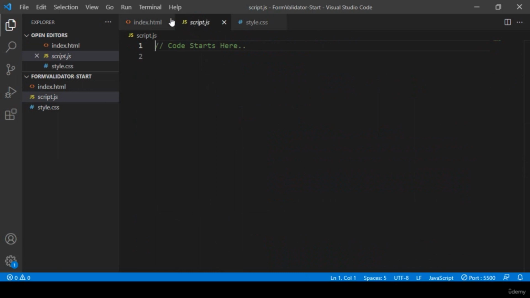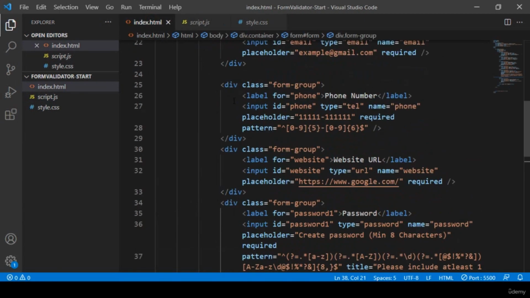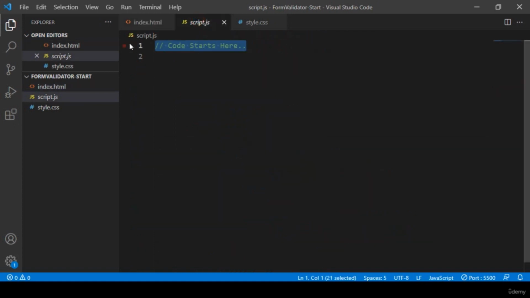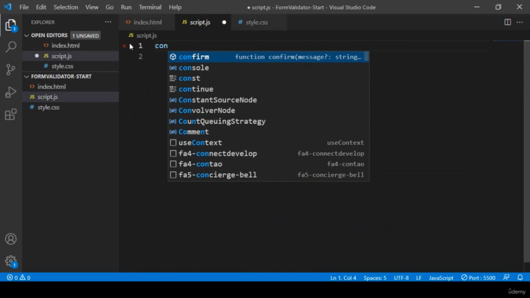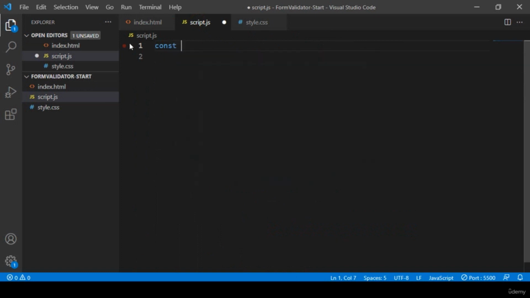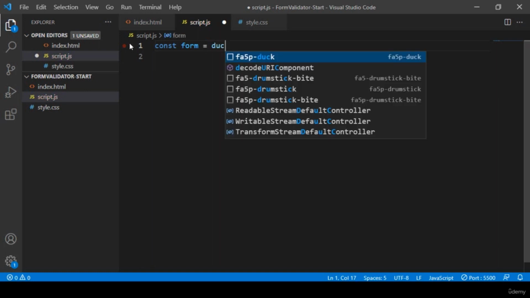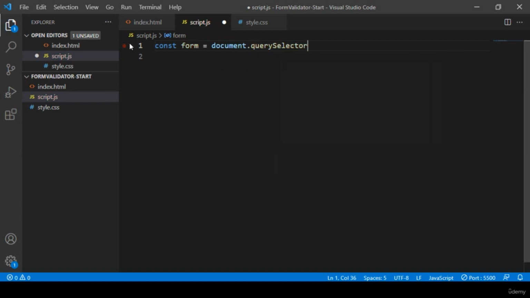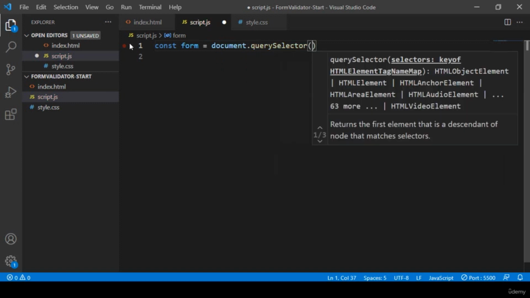Into this script.js, first of all I want to take our form. If you go into the form area, I have already passed an ID, so first I want to get this ID. How do we get it? We get it by the querySelector, right? In our script, I want to write this code. I take a constant variable and name it form. Then document.querySelector. With this querySelector, I want to take our ID.